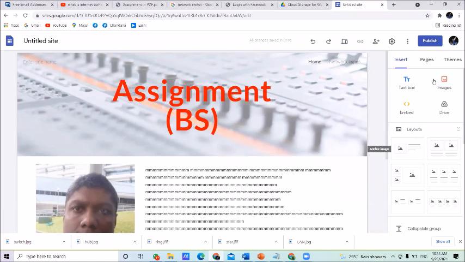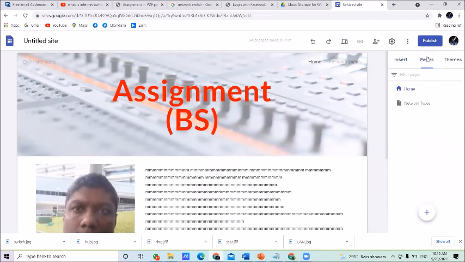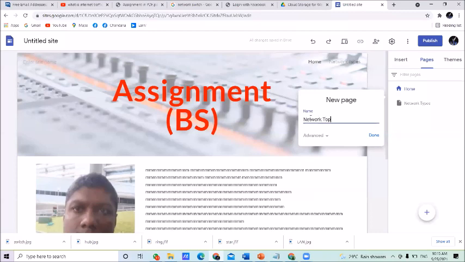Right. Now go to the right sidebar. Here you can see insert, pages, themes. Click on pages. Now at the bottom you can see a plus mark. Click on the plus mark here. The new page box appears now. Type the title, Network Topologies. After you give the topic, click on the done button here.